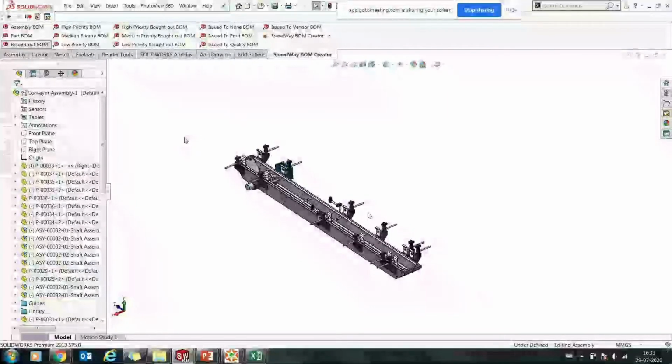Moving further, there's something called priority part list. Okay, so now what is this priority part list? As we said, we have to plan our project. Every project has an end delivery date, everything, right?